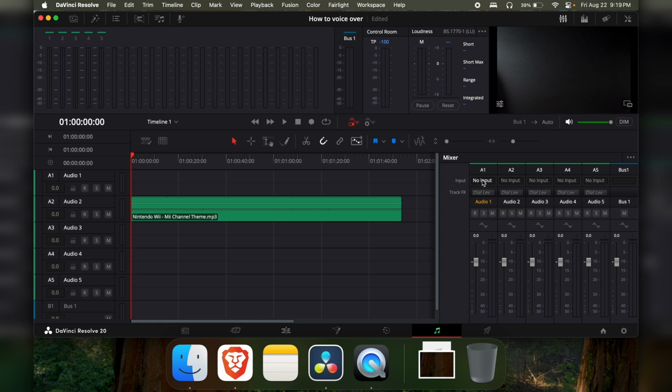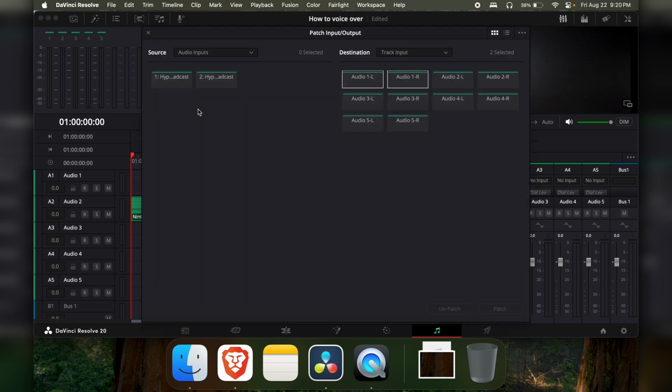So we're going to click No Input under A1, then click Input. And for some reason, DaVinci Resolve likes to do this really cool thing sometimes where they just duplicate your microphone for no reason. Yeah, I'm sure someone out there understands the technical reason for it, but I don't. So let's click number 1. You kind of have to play with it to figure out which one is the real one.